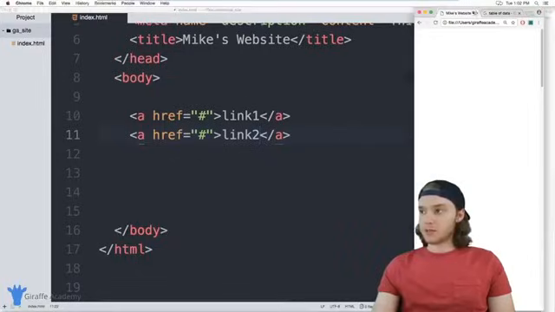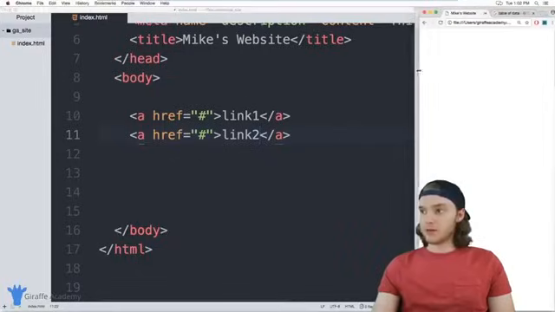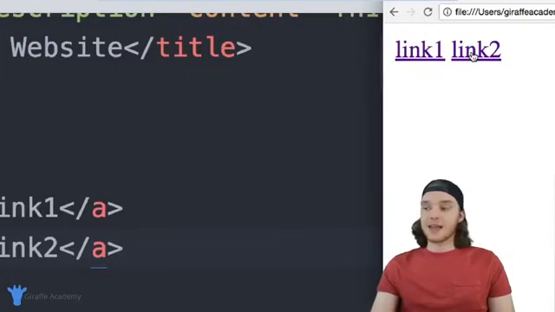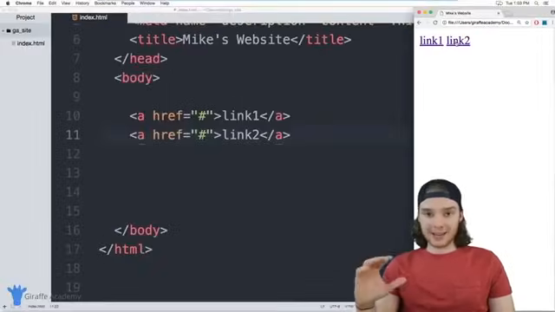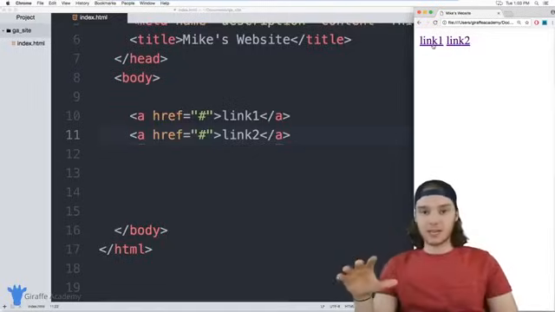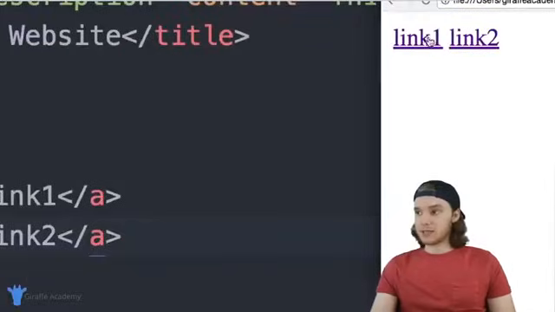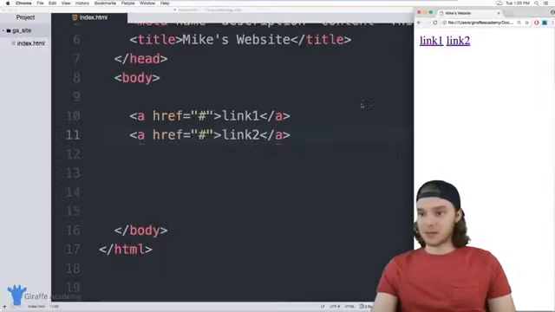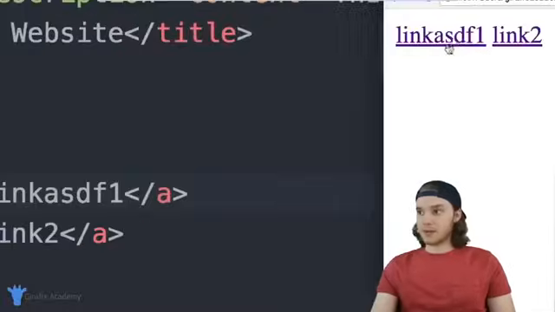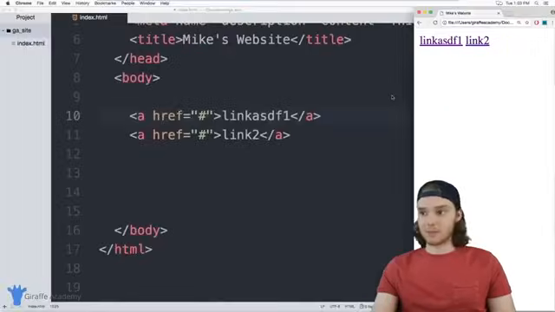When I refresh my page, you'll see over here that these links are actually sitting right next to each other. So link 1 is sitting right next to link 2. This is a good example of two inline elements. These links are able to sit next to each other because they're only taking up as much space on the page as they need, right? Link 1 only needs this amount of space, so it only takes up that much space. If I made the text in link 1 longer, now it's going to have to take up more space, but you can see we can still stick link 2 right next to it.